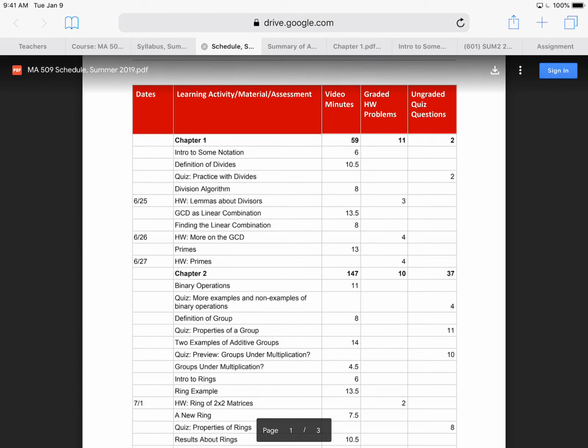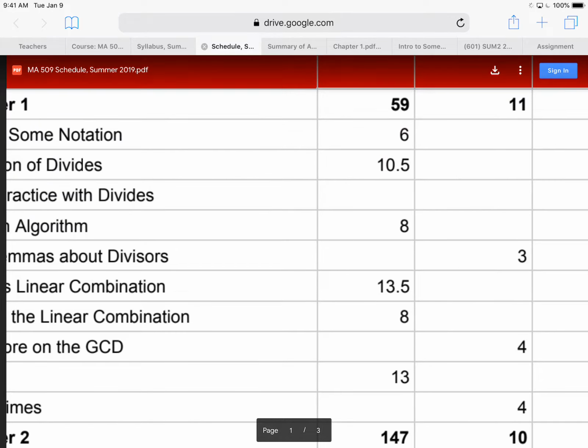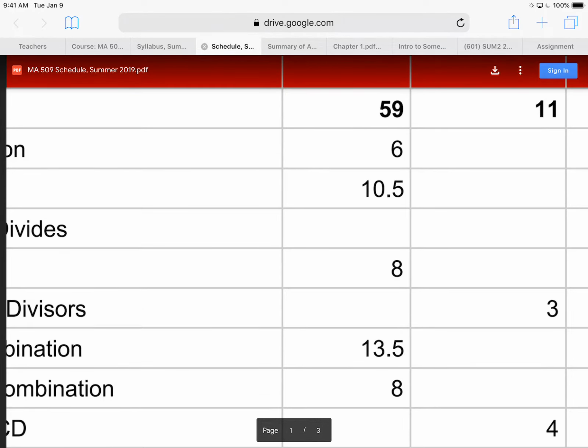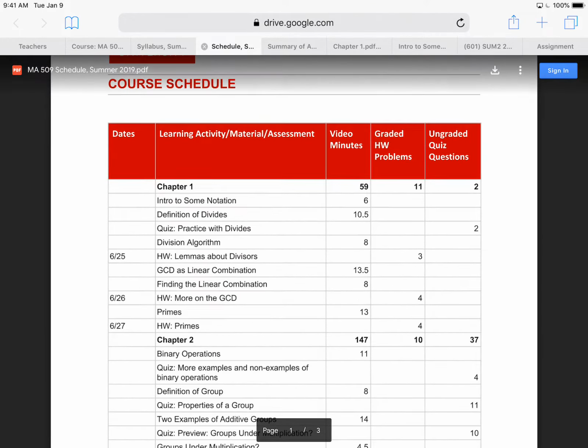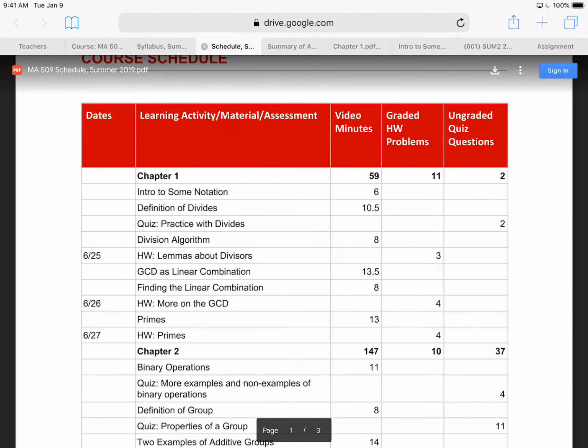It lists for each chapter all of the videos. If you notice that intro to some notation title, that's a 6-minute long video, and I've kept track of all the minute lengths of all the videos. And at the top, the chapter 1 in bold tells you that there are 59 minutes total in chapter 1 videos. I've also listed all the quizzes, so you'll see the third one down is a quiz, practice with divides.